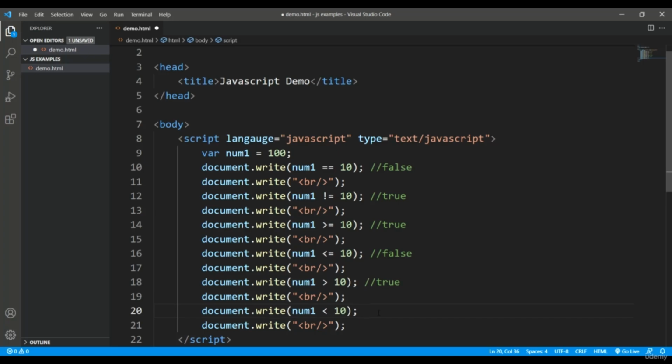Basically, the difference between greater than and greater than equals to is that greater than will give you a false even though num1 and 10 both have the same value. That is, if I make it 10, then 10 is greater than 10 will give you a false. But if I say 10 is greater than or equal to 10, since it is equal, it will give you a true. Let's check out the output now, since we should get false, true, true, false, true, false.